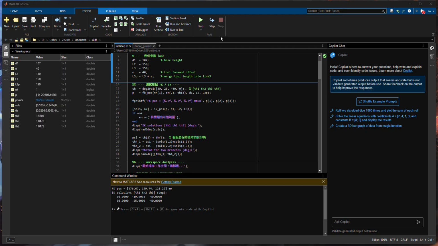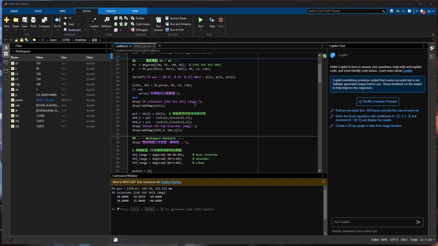Okay, so part one, the forward and inverse kinematics. First, I build a mathematical model of the robot. From this model, I derived the forward kinematics equations, which calculate the end-effector pose given a set of joint angles. Then I applied MATLAB's inverse kinematics solver. With this, I can specify a target end-effector position, and the solver automatically provides the required joint angles.